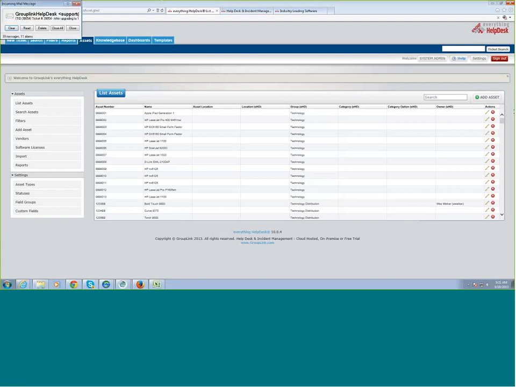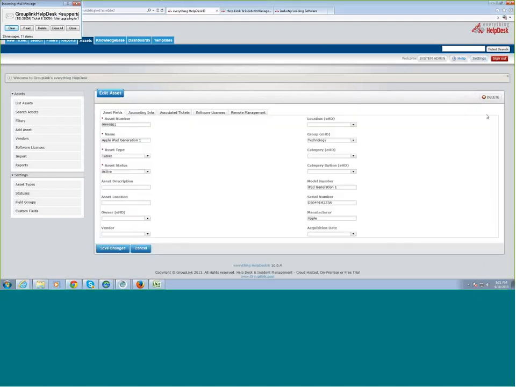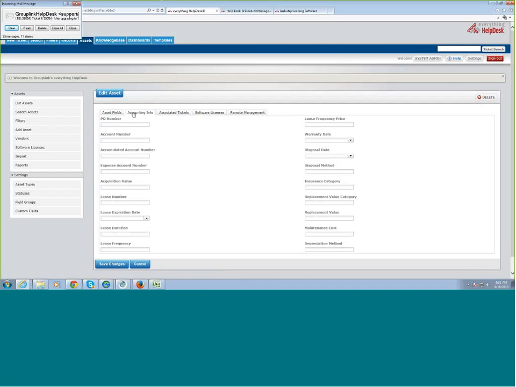It will just have to be on your spreadsheet. And let me show you. On the accounting info, whatever is listed here, a PO number, account number, I would just have that be the same heading on the spreadsheet, and then that could be imported that way.